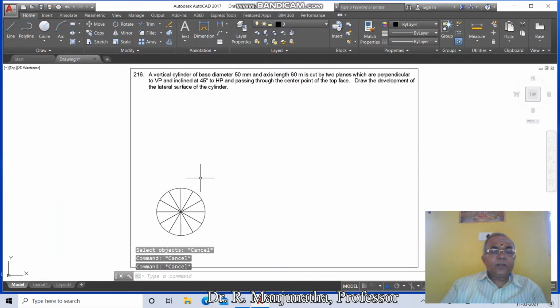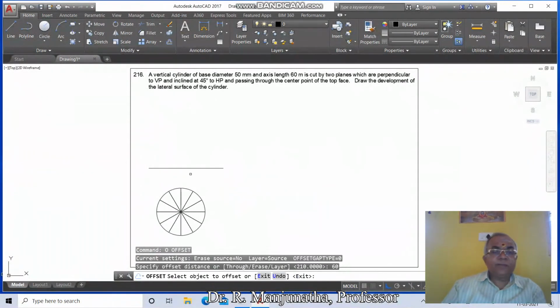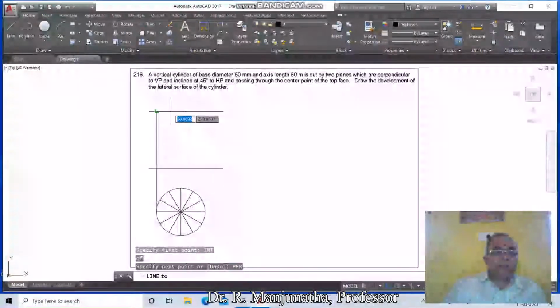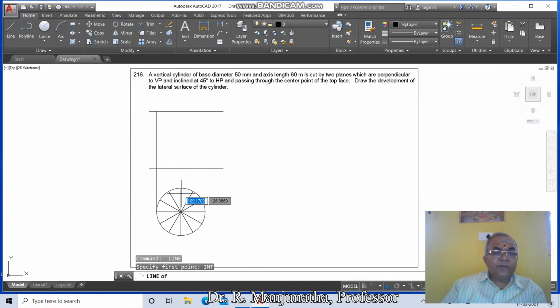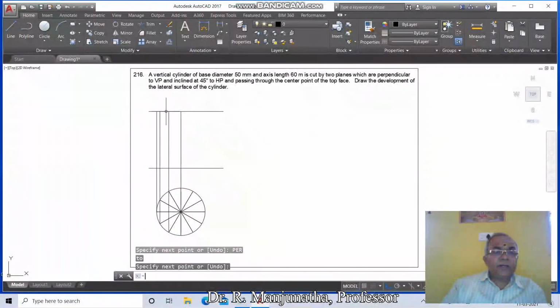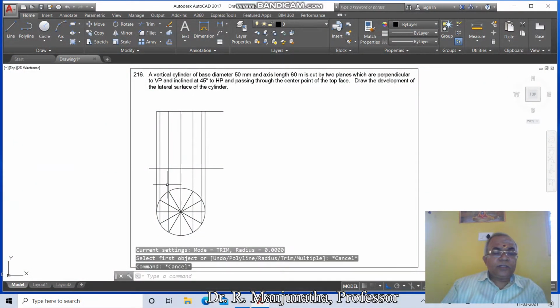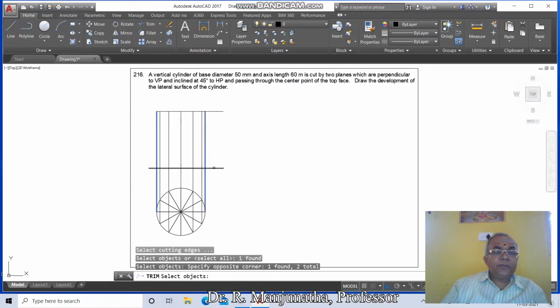Now here, go to line, draw a horizontal line and take the offset distance as 60, and then go to line, take INT of this and take perpendicular to this, then go to line, INT of this and take perpendicular to this, then go to line, INT of this and say perpendicular to this, then go to line, INT of this and draw perpendicular to this, then go to fillet between these two, then go to mirror, select this, mirror with reference to this line, then go to fillet or trim between these two and these two, trim this cutting edges, then go to break.